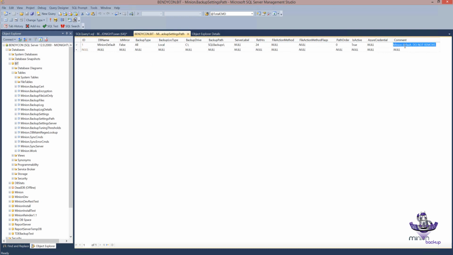You notice how here it says Minion default do not remove, so I'm using the comments section. So what you could do is if you had 10 of these for your regular site and 5 of them for your DR site, the 5 for your DR site would be inactive, right? That would be is active equals false. But then when you fail over, you can just write an update statement or even a trigger that recognizes the site, right? Recognizes the box that it's on and switches the main paths off and then switches the DR paths on.